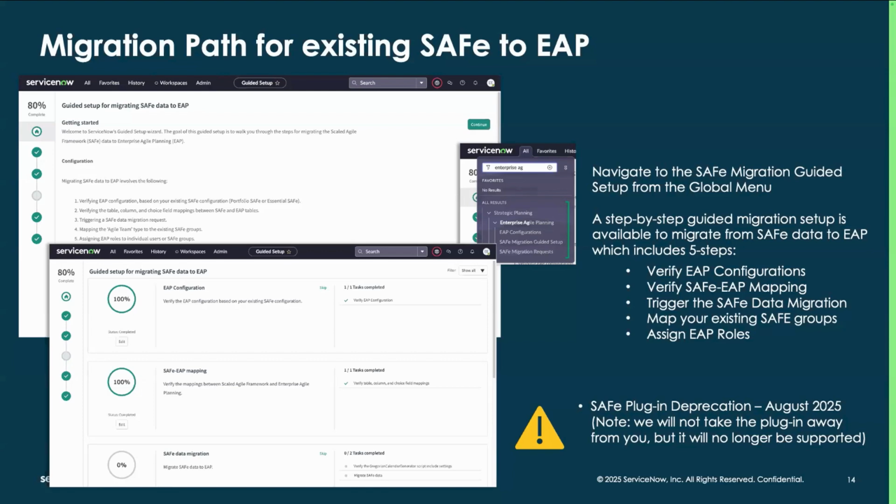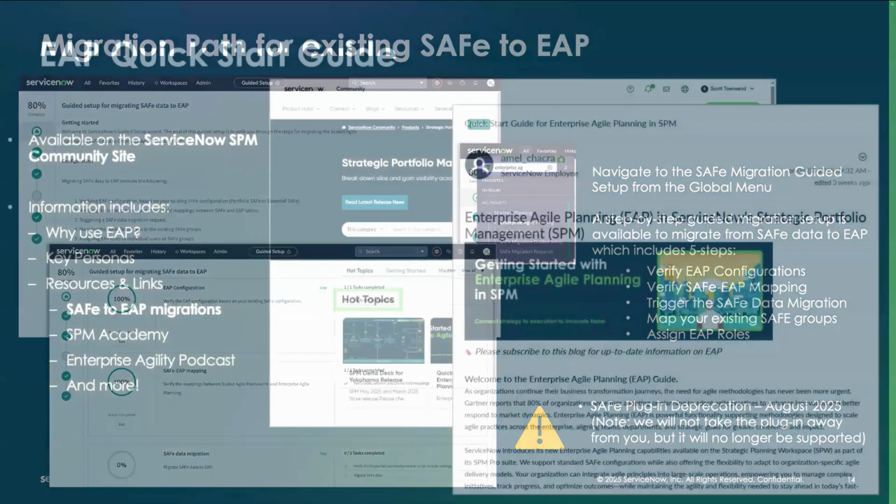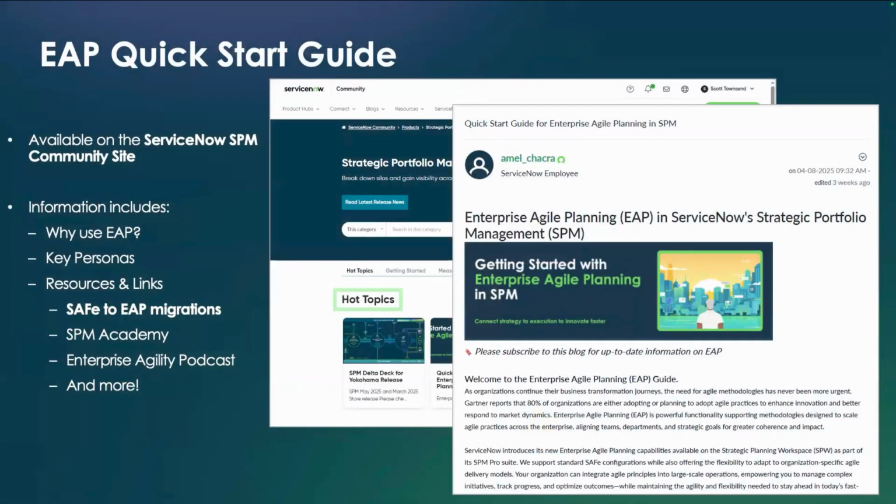All right, next slide, please. One thing that we posted recently is an EAP quick start guide that's on the SPM community site, and it has a lot of good information about why use EAP, some persona information, but it also has additional information about the SAFe to EAP migrations, including several videos which can literally walk you through the migration process. So hopefully that will be pretty helpful, but I want to make sure everybody's aware of that.